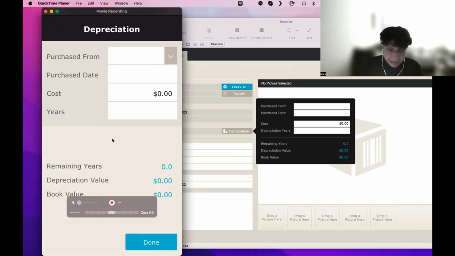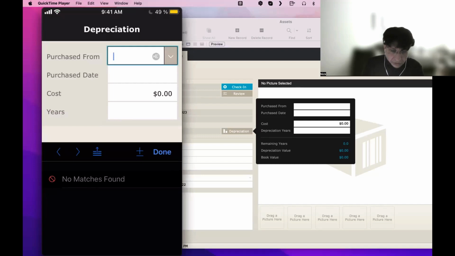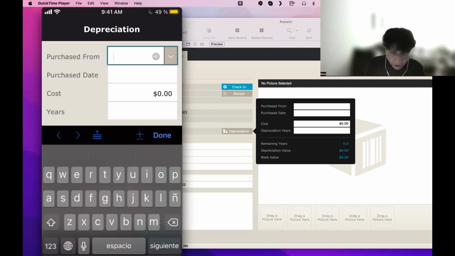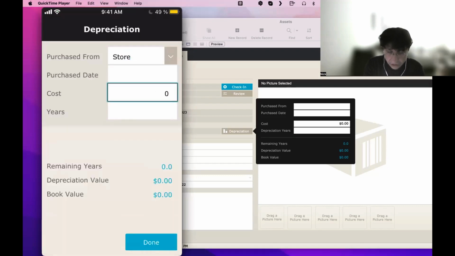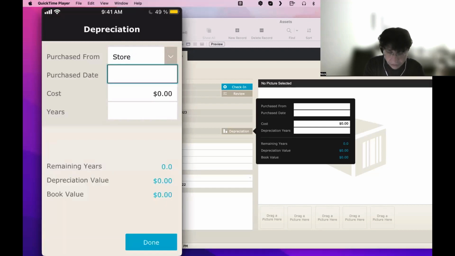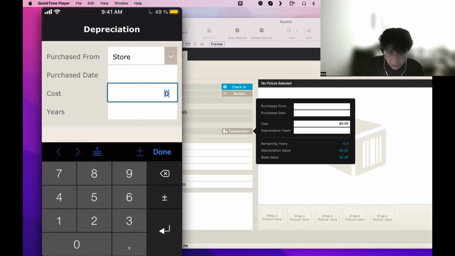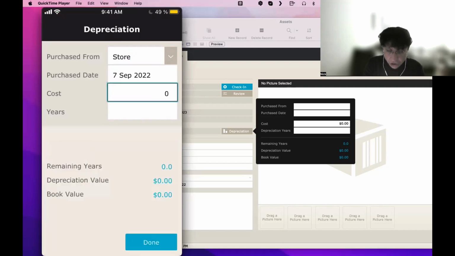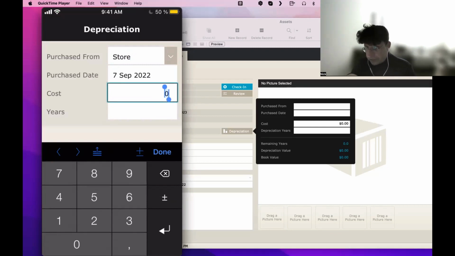So the same, it's much easier to use, right? So purchase from, I don't know, store, okay, and purchase date. So you have a date done. Oh, I mean the date, 2022. I don't know why it's not picking the date, but okay. Now it's picking the date. I think you had some bug here. Done. The cost, okay.